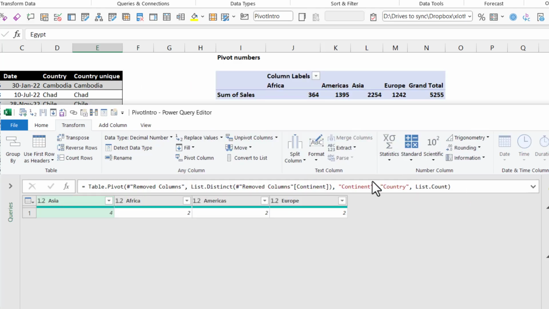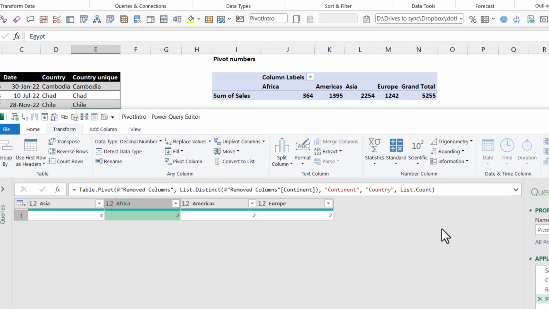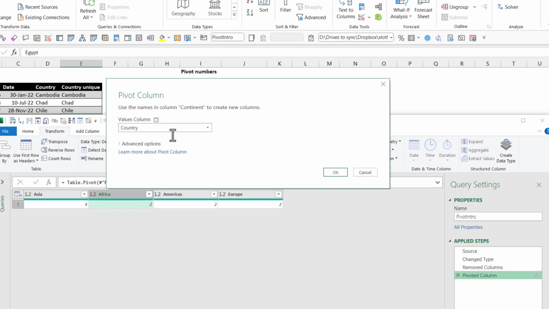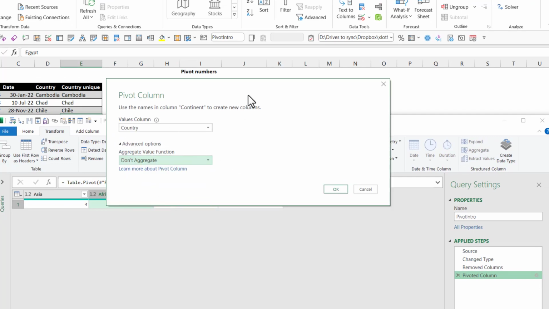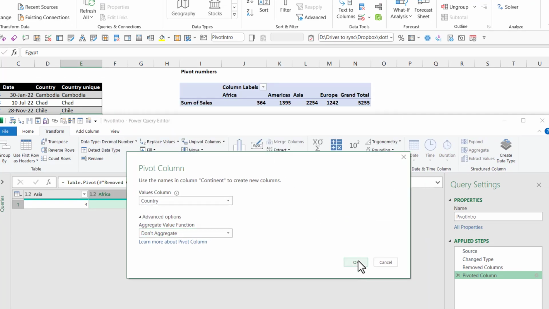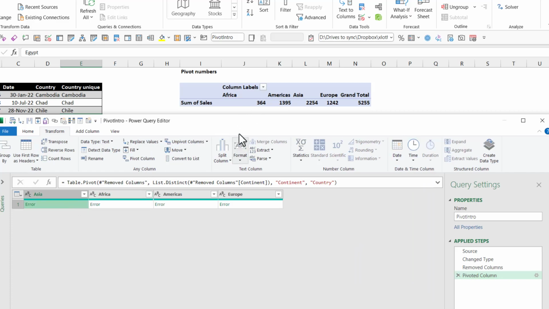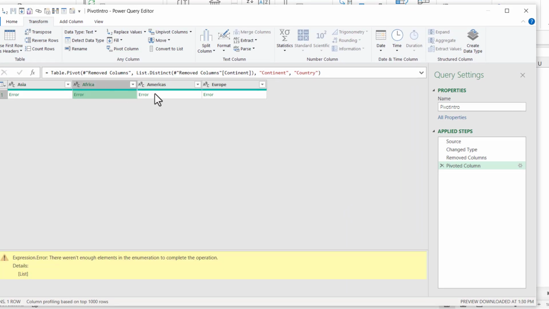If I press OK, then by default, it will just tell me there are 4, 2, 2, 2, which is kind of what we see there. It does a count of them. But if I click on the cog and edit it, in advanced options, I have don't aggregate. And what I would hope to happen is that it would list them out, like we saw with Excel before, but it doesn't. It gives you an error. And we're going to look at kind of why that is and how to actually fix it to get it to do what you want.